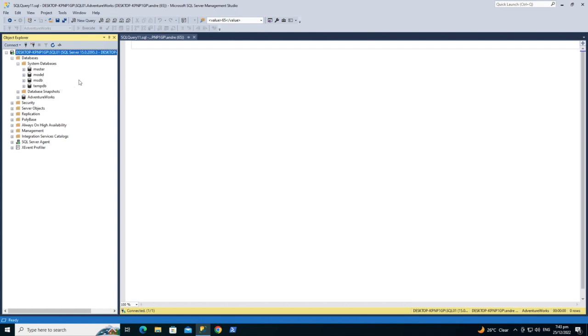The master database is a database that will store all the system level information of the SQL Server instance. So this will include things such as the server configuration settings, linked server information, logon accounts, and startup stored procedures. If the master database is unavailable for whatever reason, the SQL Server will not be able to start.